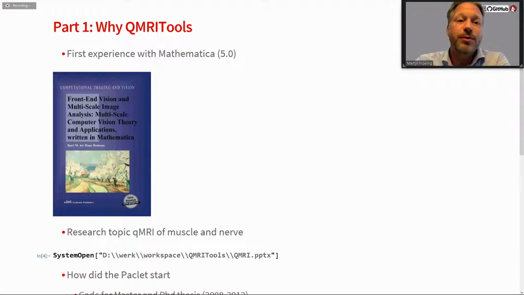So why QMRITools? Well, my first experience with Mathematica was, I think, back in 2003 when I was doing a course at the university where I was studying, and that was taught in Mathematica, actually front-end vision and multi-scale image analysis. It was my first experience, and after that I continued with my master's and my PhD on the research topic of quantitative MRI of muscle and nerve.